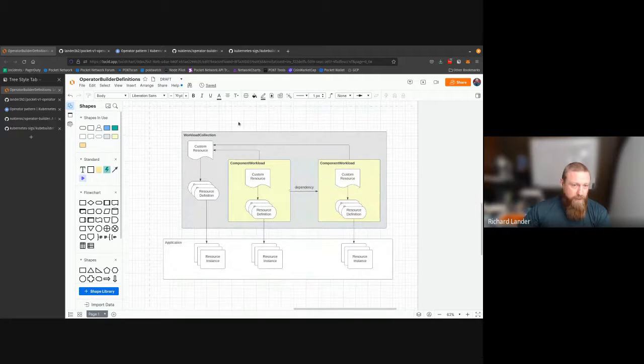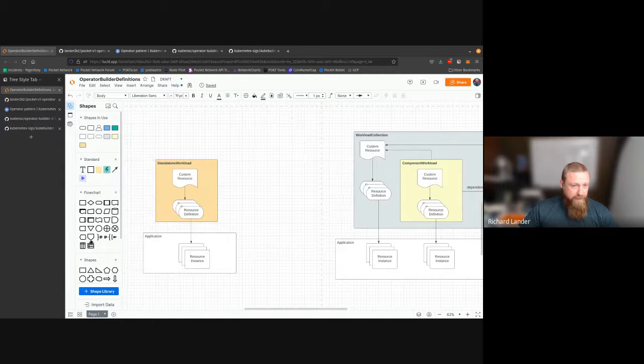Other terms that you'll hear me using are workload collection and component workload. Essentially, Operator Builder takes a configuration for a workload and generates the source code for an operator to manage that workload. A workload collection can include, not necessarily, but can include Kubernetes resources that get deployed the same way a component workload does. The reason we have a workload collection is so that component workloads can extract configurations from the collection resource and can have dependencies upon one another. We do also support just a standalone workload for really simple use cases.